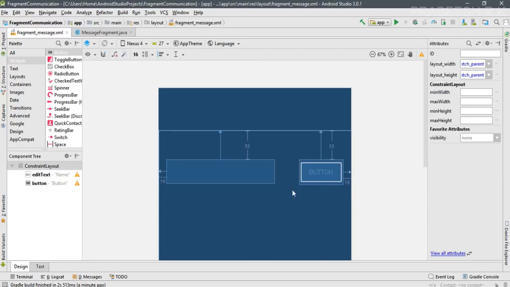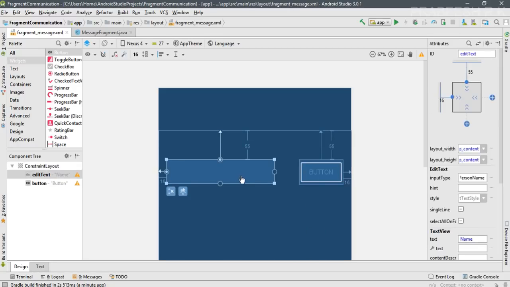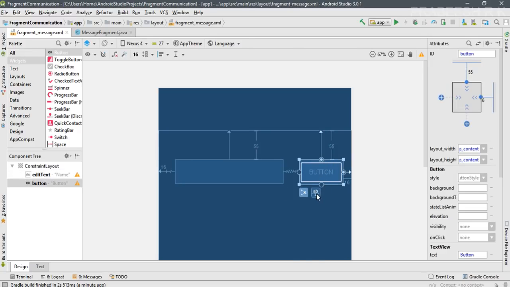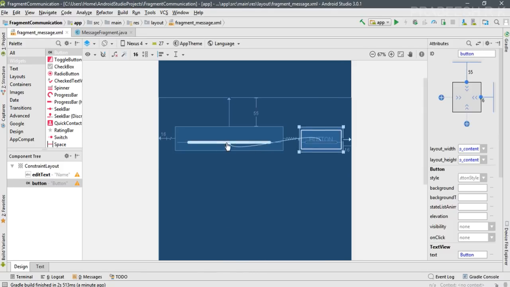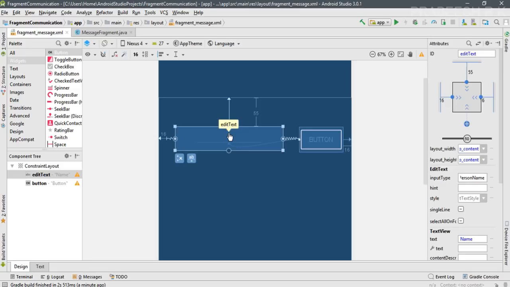Okay. So now select the edit text. Create a constraint at the right side. To align these two view components horizontally, we need to create constraints at the baseline text. So create constraint at the baseline text. Now select the edit text. Now modify this one into match constraint. So we change the width into match constraint.